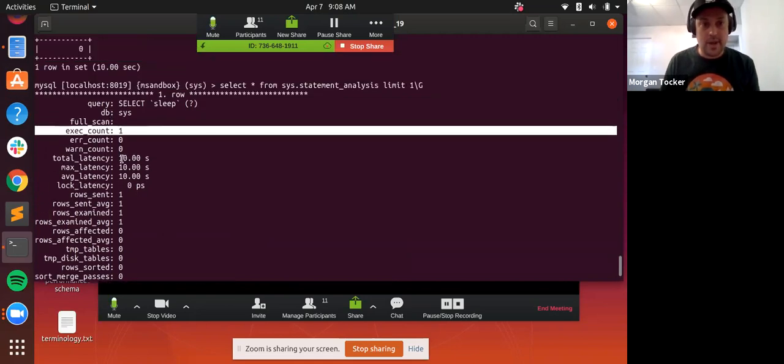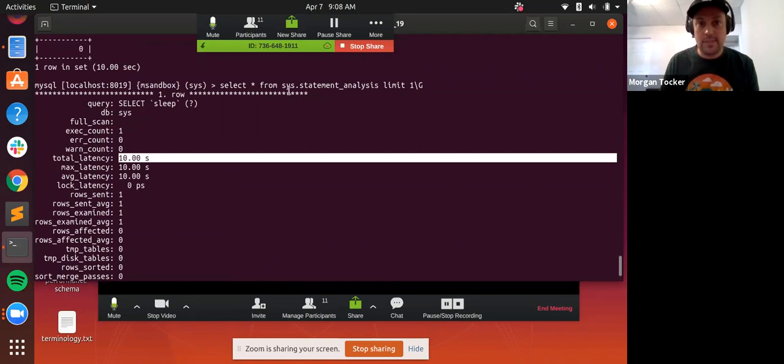This is what I meant by it's using the human form. If I did select star from sys.x$statement_analysis, I would see this in the raw time that I could use for an application if I wanted to put a GUI on top of it.